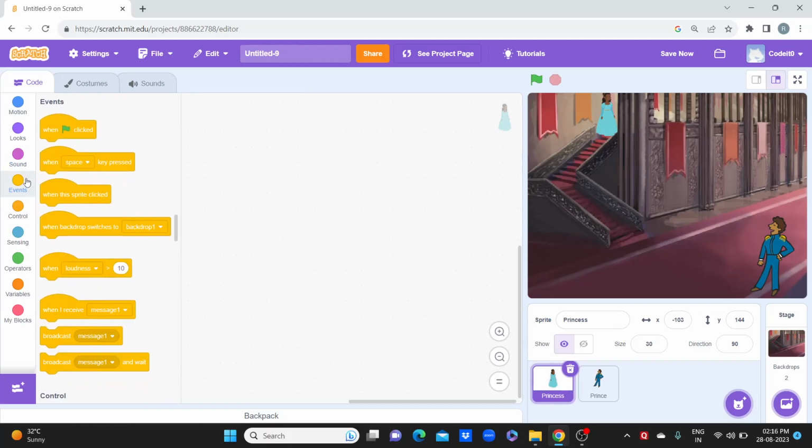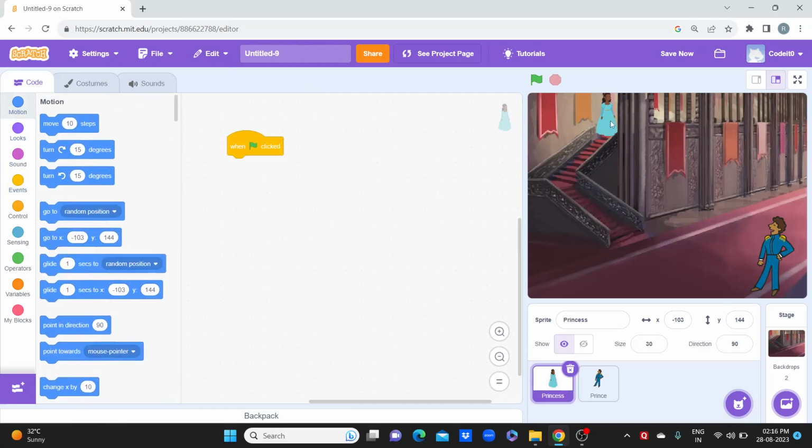So I'm going to code first for princess. I'll write when green flag is clicked, it should start from this position. So to start from this position, you are going to use go to block. So it is on this position when you start. Then after this, I want it to walk and then stop here. So what we do, that position, we glide it. So it starts from the top and then glides here. It's going very fast, so I'll take 3 seconds.